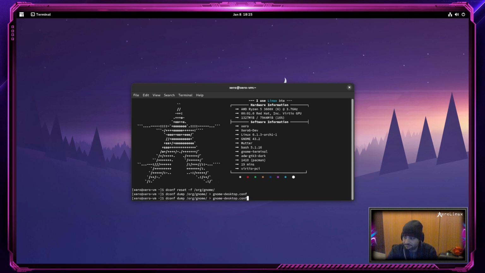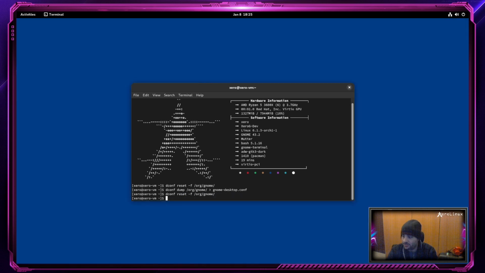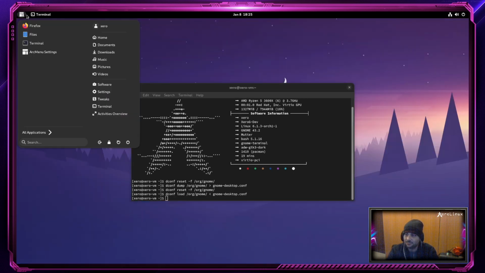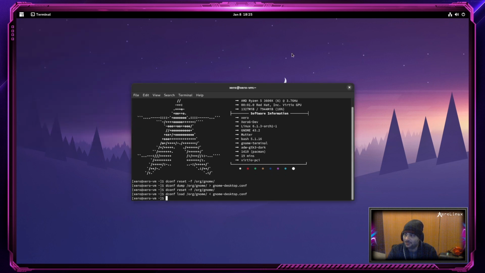Let's say you reset. We did a reset again, and you want to import it now. You just type this command. It does dconf load instead of dump, org gnome from file gnome desktop.conf. Hit enter, and your settings are back, with the wallpaper we have chosen and only the Arc Menu extension enabled.